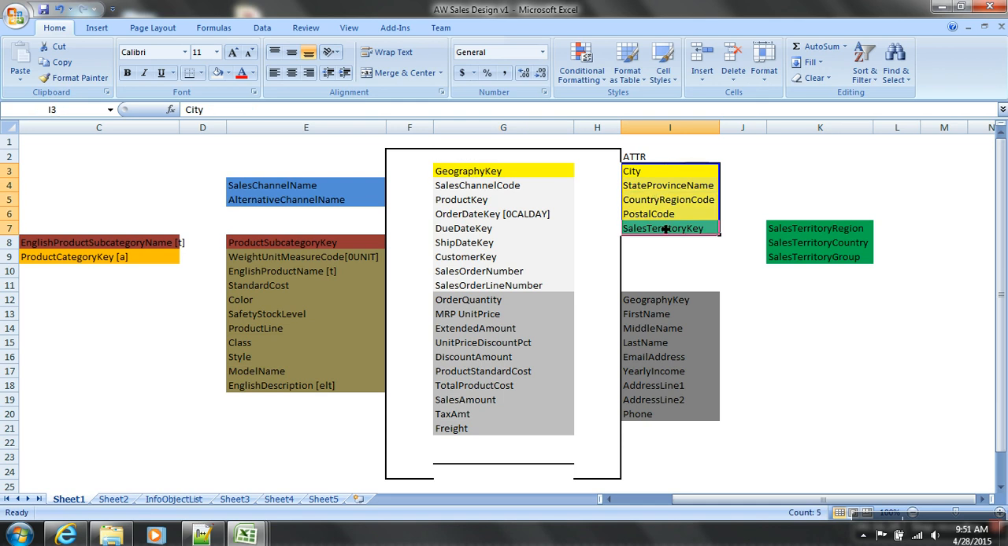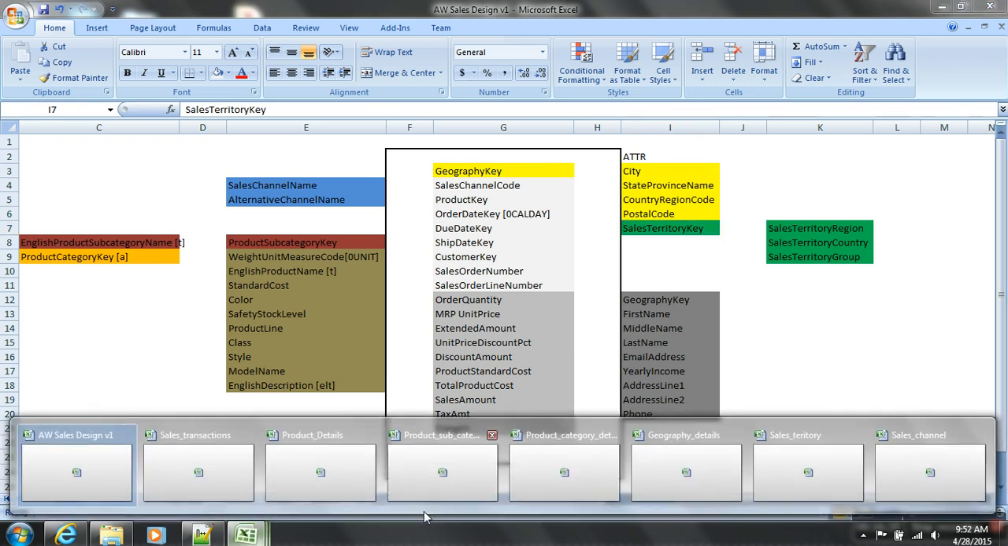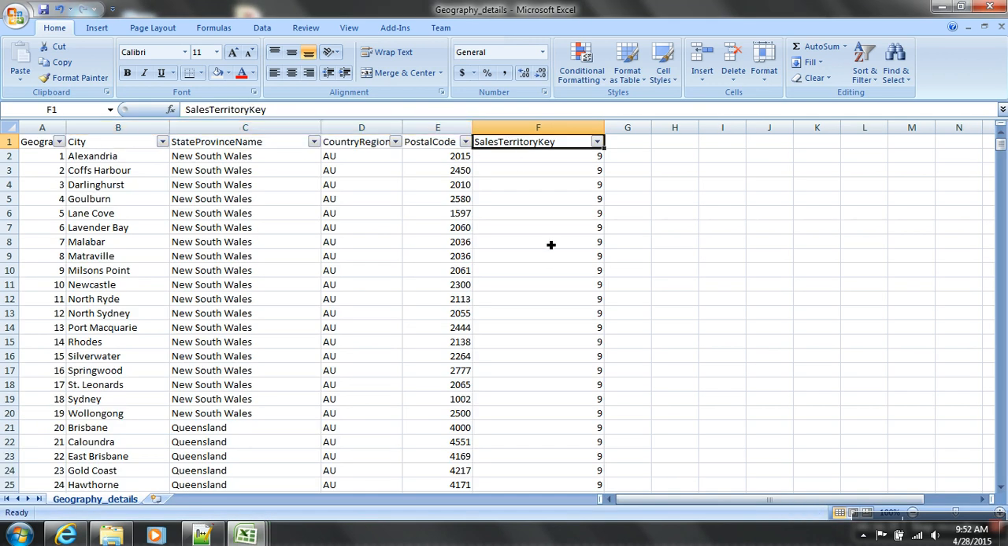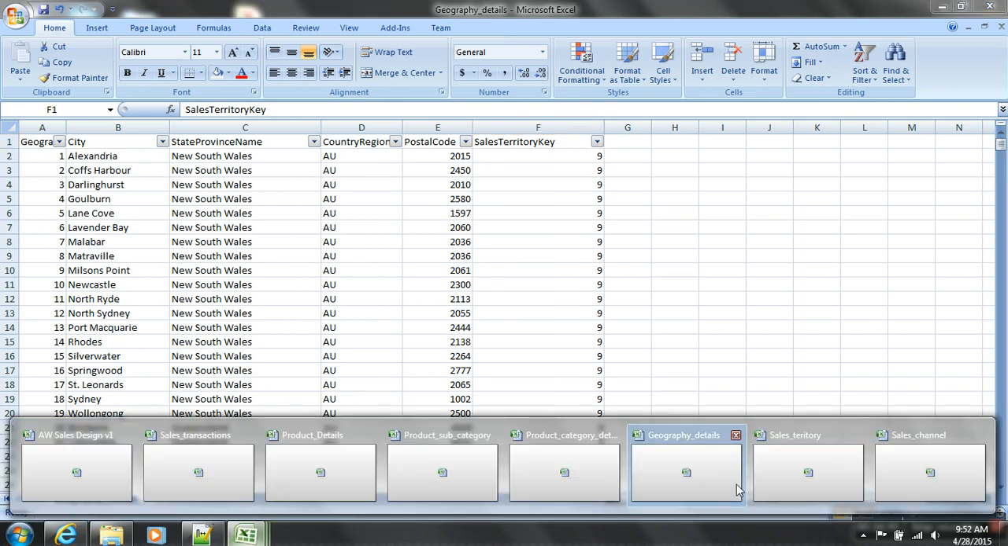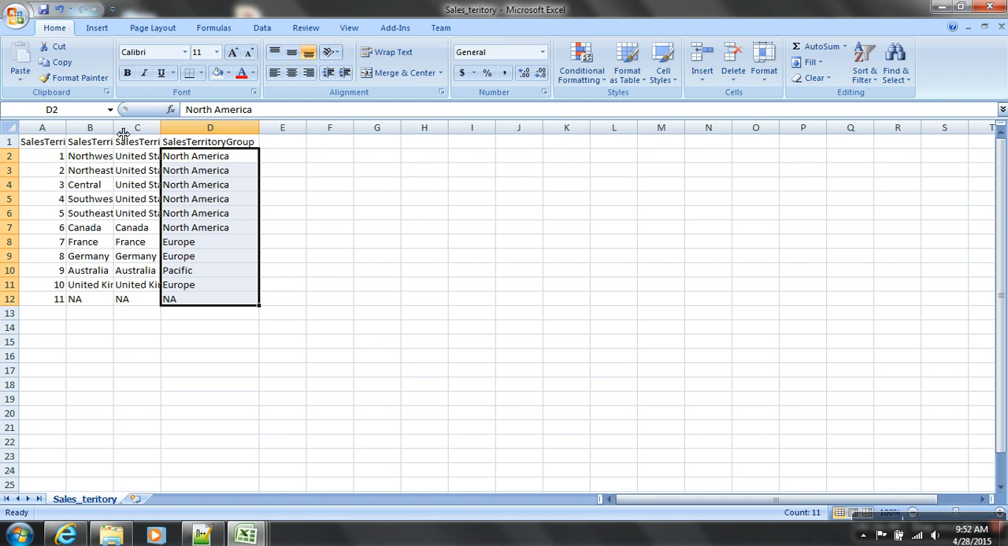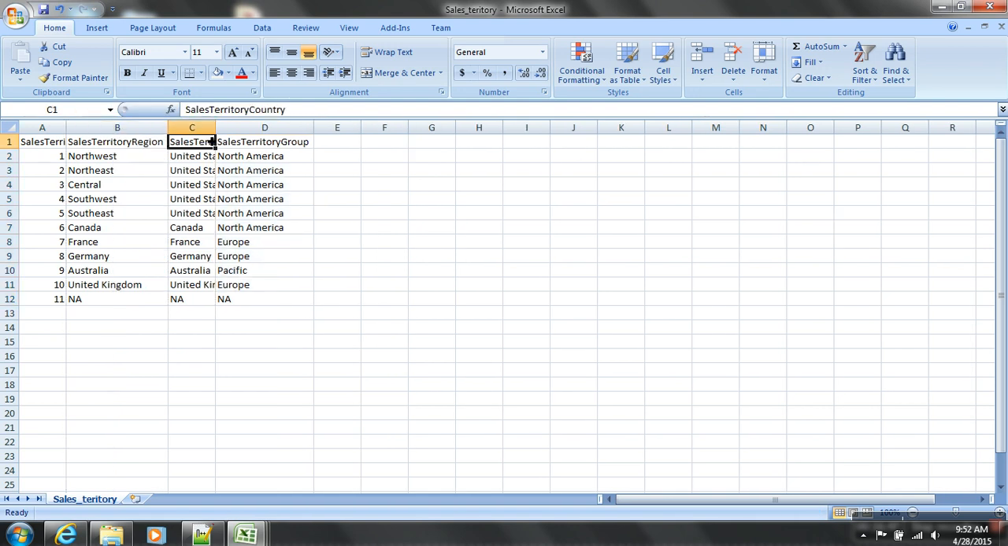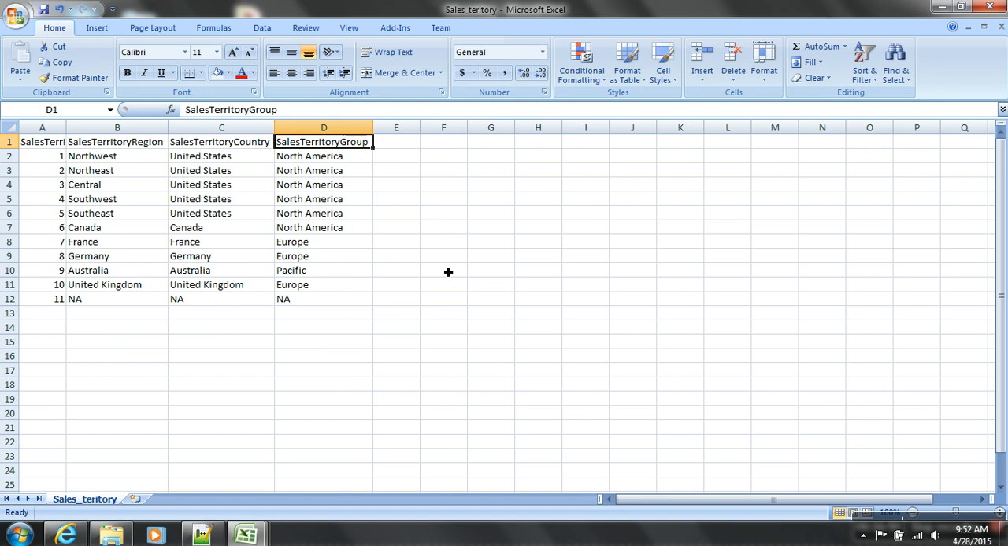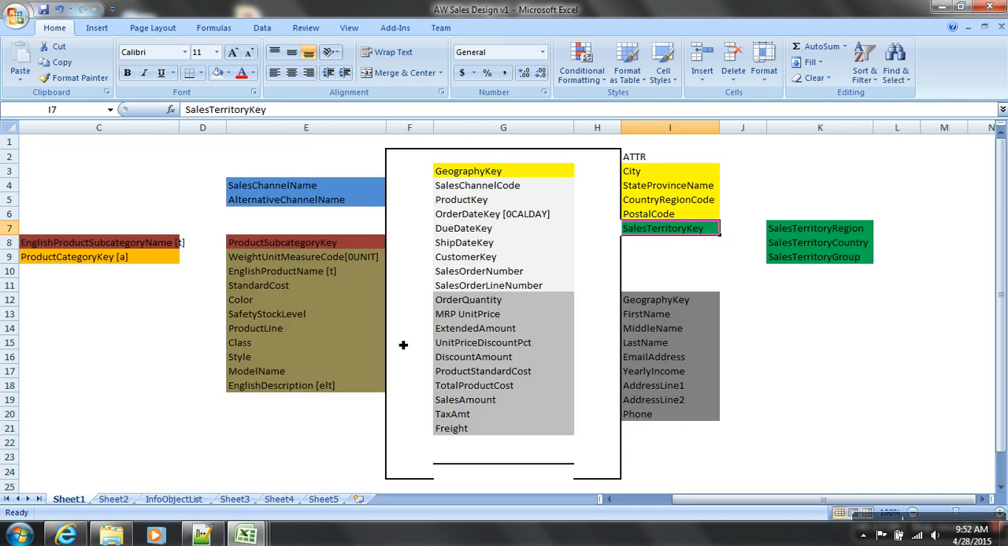Yeah, good. Now again in this I have got sales territory key. For geography I have got sales territory key. Does this have attributes again? It is a different file, sales territory, which has sales territory region, sales territory country, and sales territory group. So do these three become attributes for sales territory again? Yeah. Sales territory region, country, group will be attributes for the key. So I have colored it green.